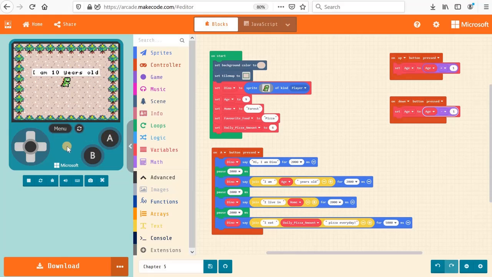So now it becomes 10 years old. And if I hit down button and hit A again, Dino is gonna tell me he's 9 years old. So if I hit down button twice, how old will dinosaur become? Dinosaur will become 7 years old. So my up and down button is now working, and I'm using the mathematical operations here to do the subtraction and addition.